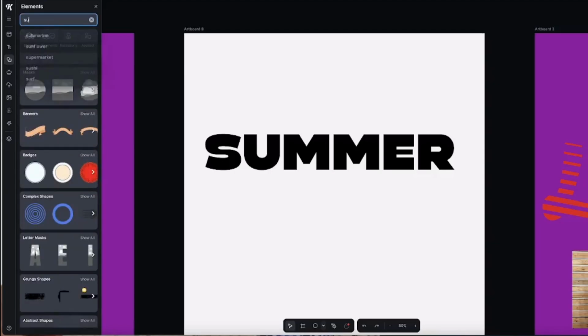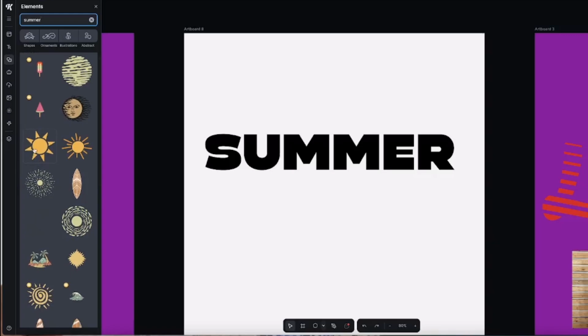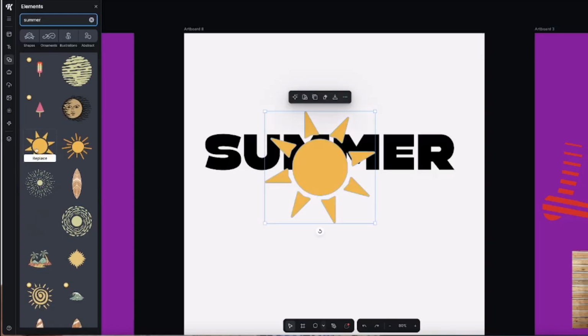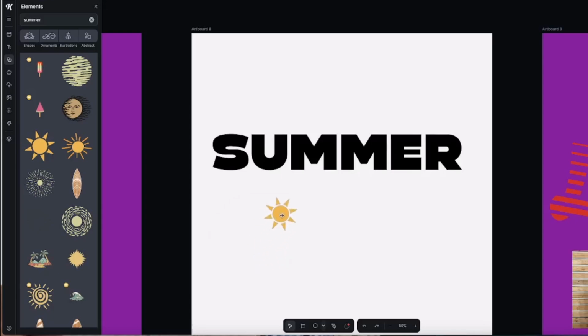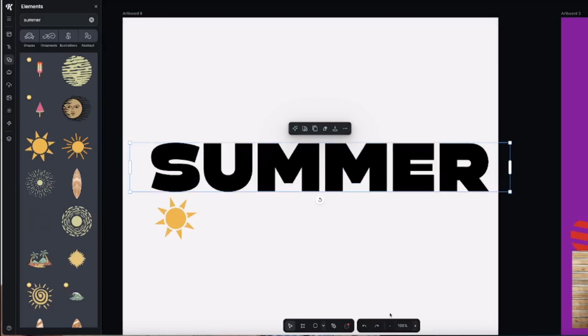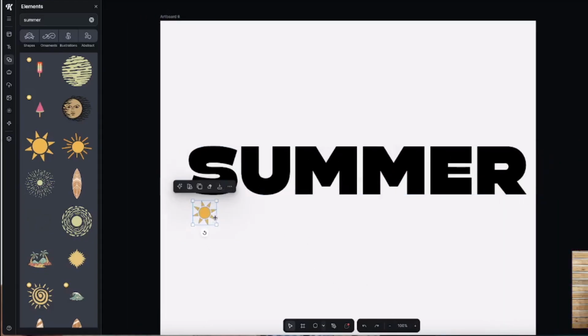I'm just going to type in summer and see what comes up. Oh, we have a sun. Yes, let's add a sun. Now, if it's one solid color, you should be able to create points just like that. Right? And let me enlarge this so you guys can really see it. I'm going to make this much smaller so that way it fits inside of the S.